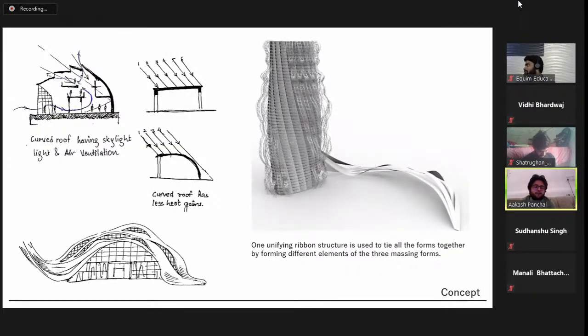And if we talk about the roof profile, we have taken the curved roof, which is useful for light and air ventilation, as we can see in the topmost sketch, and how this curved roof is helpful in maintaining the heat gains and in having very good interactive planning inside this.